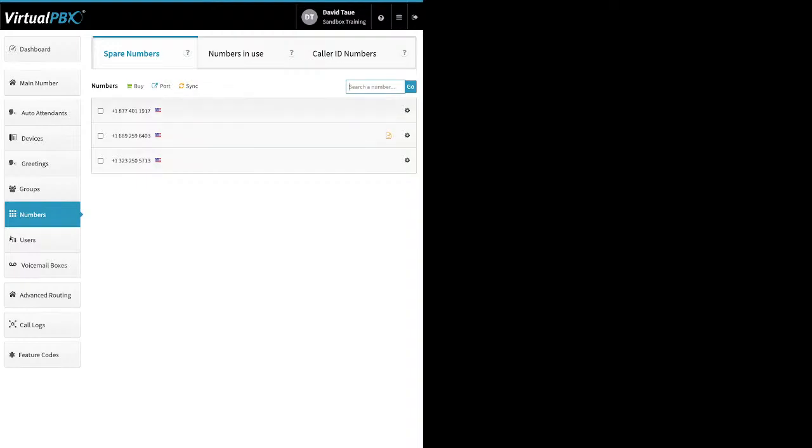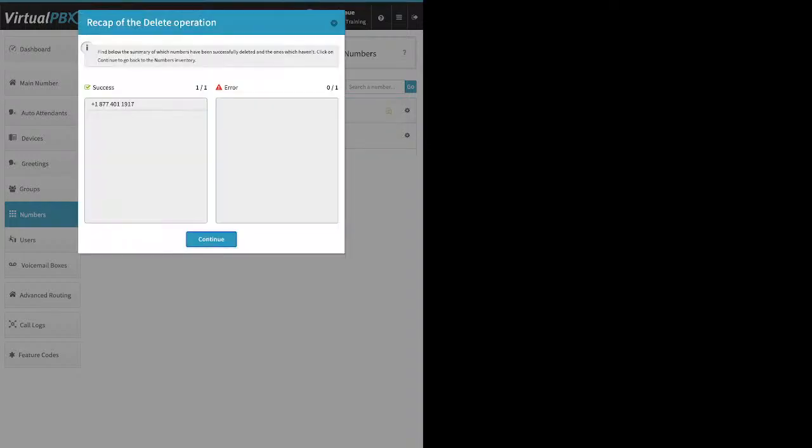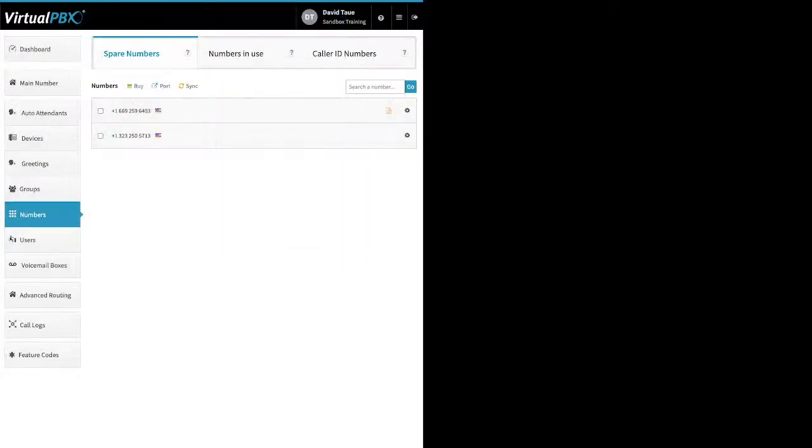If you want to remove a number from your account, you would click on the box in front of it, and now you see I have the option here to click delete. I confirm the deletion, and now it's no longer on my account. You can buy numbers here, right? Local or toll-free, so I can add them right here to my spare numbers.